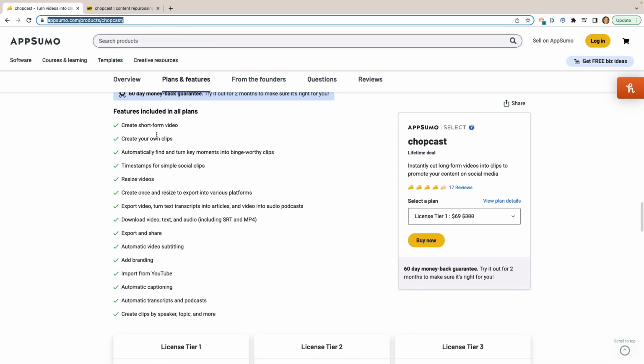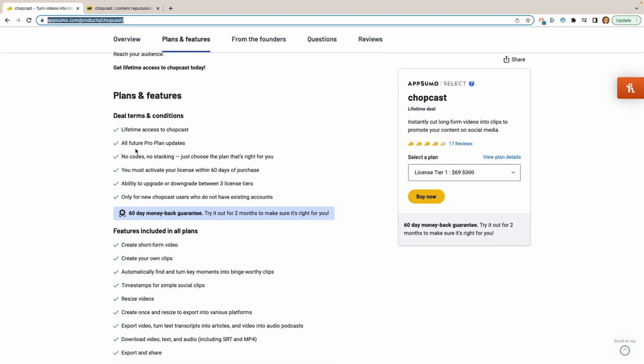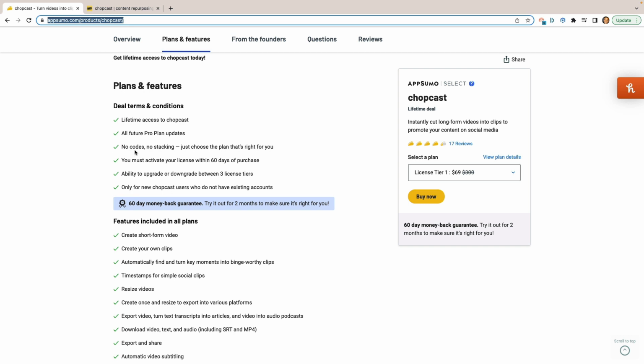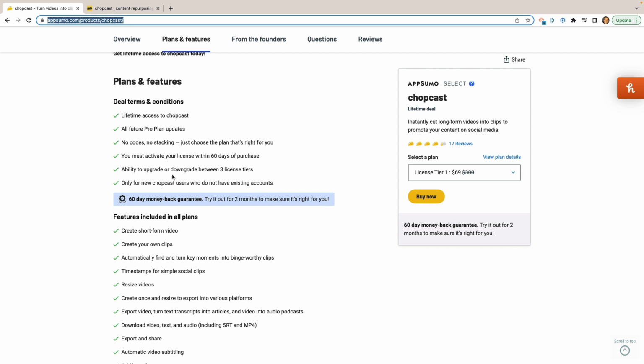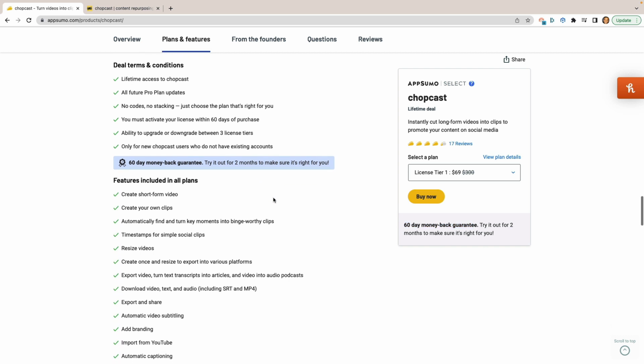So let's just jump down to see what the pricing options are for ChopCast. And you can see what we're going to get here. Let's start right here. So lifetime access to ChopCast, you get all of the pro plan features. We'll jump into that later in the video. No codes, no stacking, 60 days purchase. You do get a 60 days money back guarantee. That's one of the things I do like about AppSumo. You can literally go 59 days, and if you don't like it, get your money back.